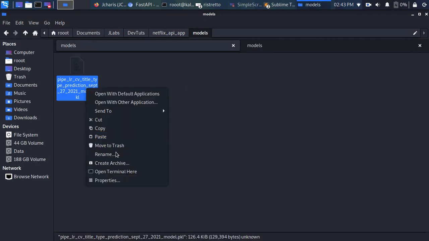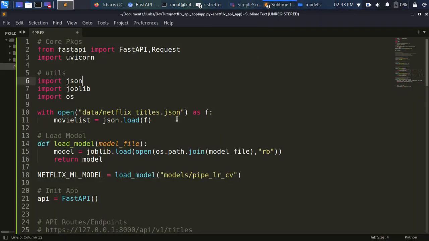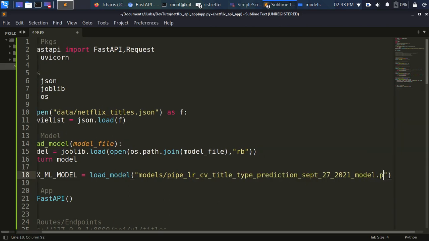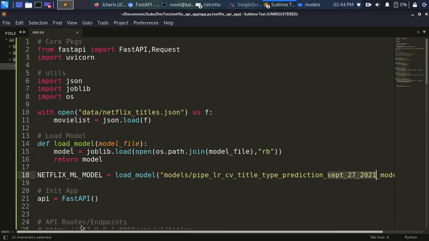So let's copy the name. The name is long, but it's self-explanatory. Come down here, then let's paste it here. Right, perfect. Dot pickle. So this was created in the previous tutorial some time ago. It's a simple pipeline consisting of logistic regression and then count vectorizer, and we are trying to use the title to predict the type, and it was built on this particular day, right? That is how I name my models.